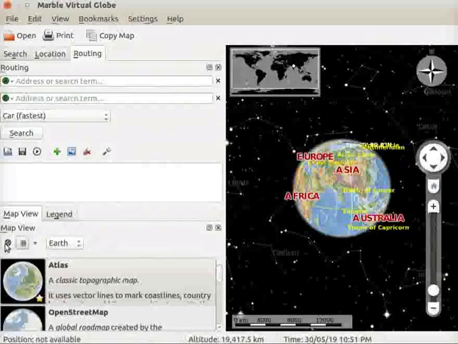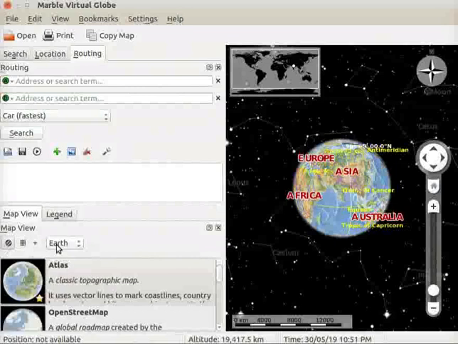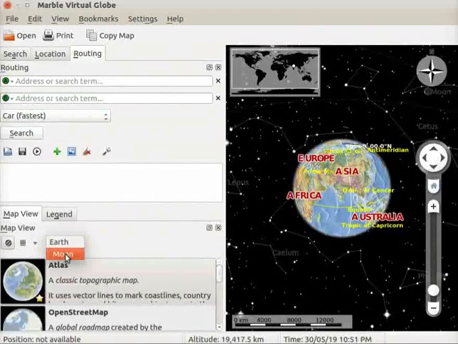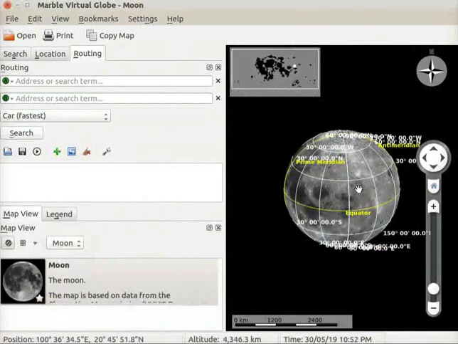Let us go back to the default view. In the Earth drop-down button, we have Earth and Moon views. Click on the Moon view. This is the Moon's view.